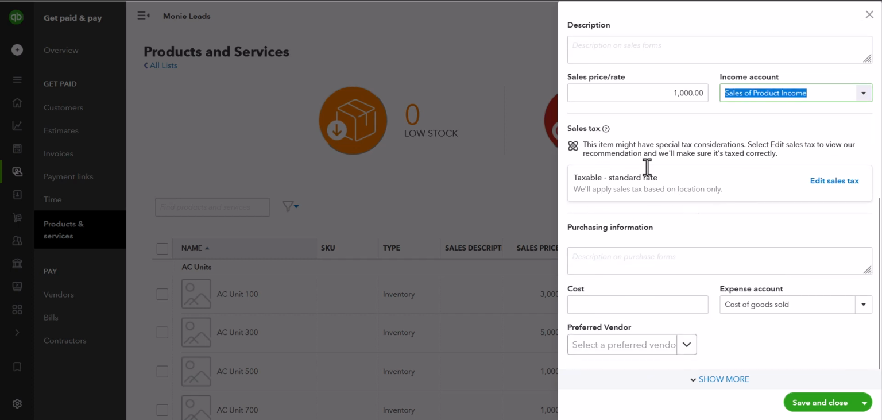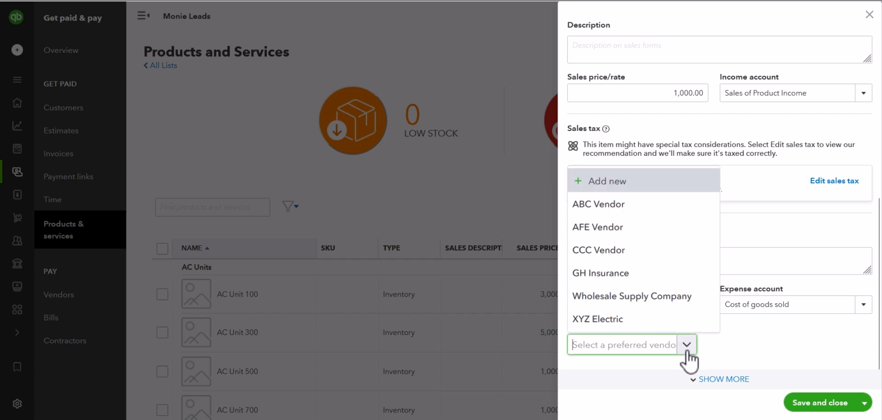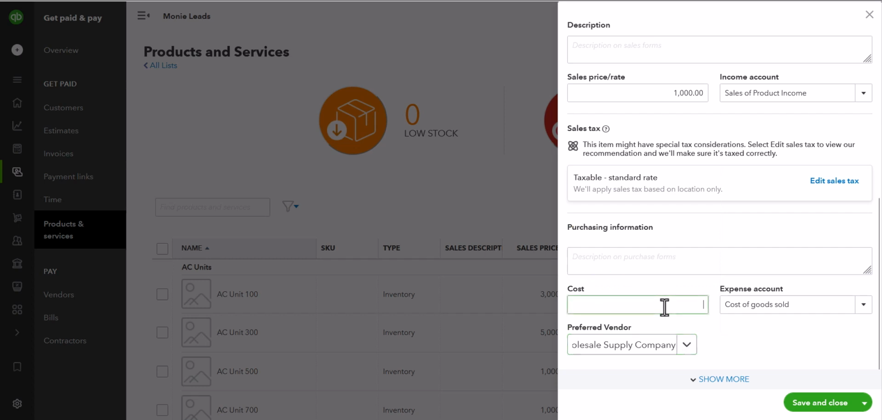Is it taxable or not? The answer is yes, we're going to go ahead and charge tax, but if you did not want to charge tax, simply click edit sales tax and you can do that. Now we're getting down to the cost, which is purchasing information. It might be possible that you use a specific vendor for purchasing these AC units, in which case you can select your preferred vendor down here. In this type of example, we know that we're going to be buying it from wholesale supply company, so we're going to go ahead and select that.